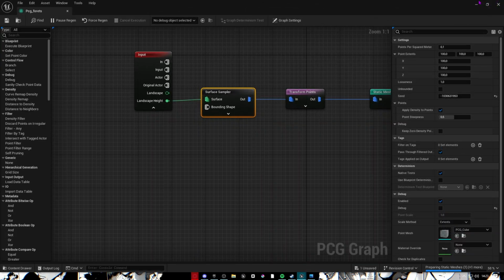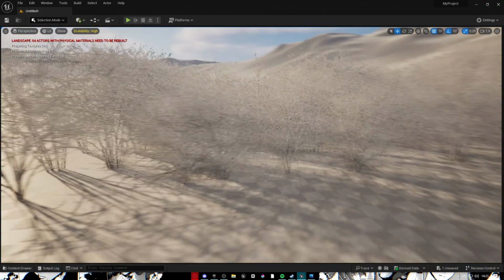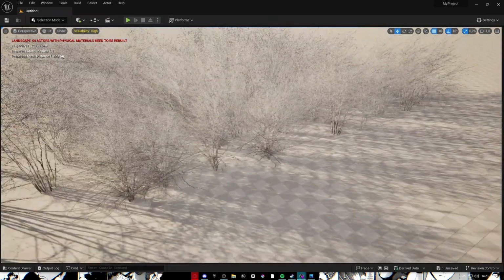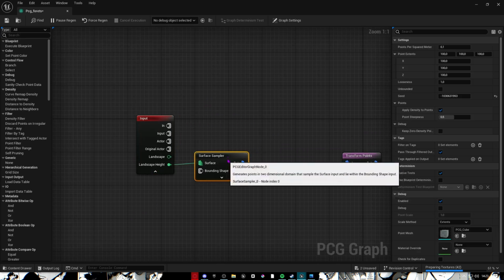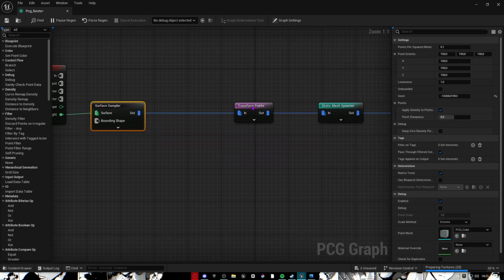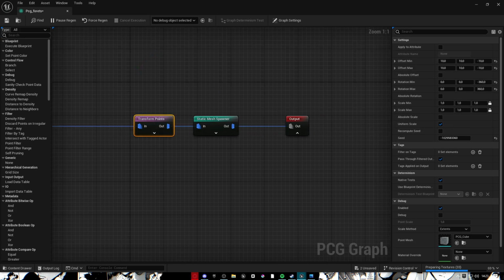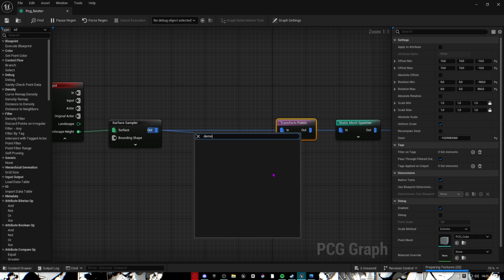Now, as you can see, our forest is a bit too dense, so the trees are way too close to each other. To fix that, we're going to make some space here, after the surface sampler, so before the transform points and the static mesh spawner. We're going to drag out from here, and we're going to get a density filter.